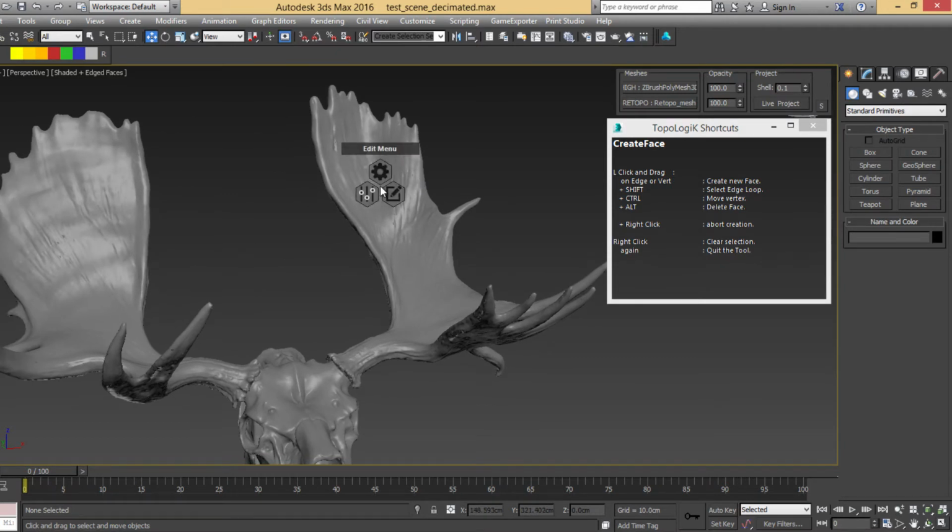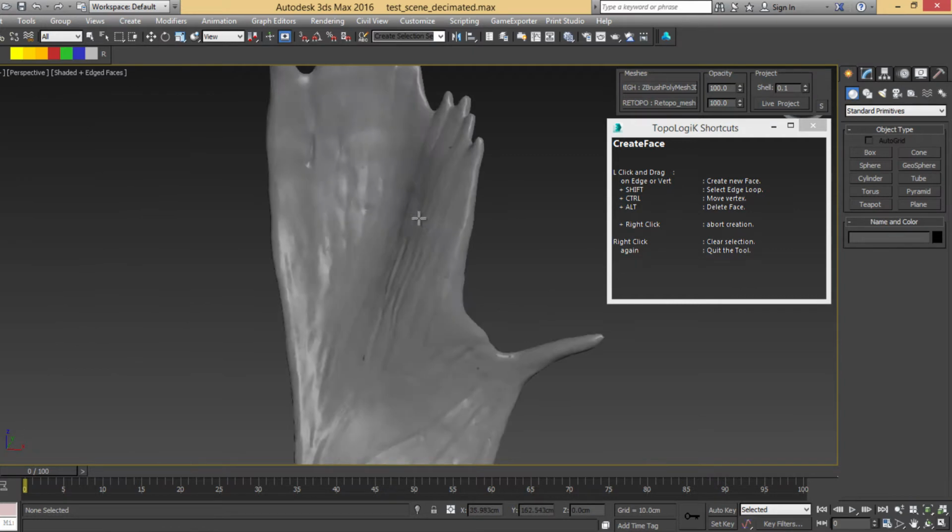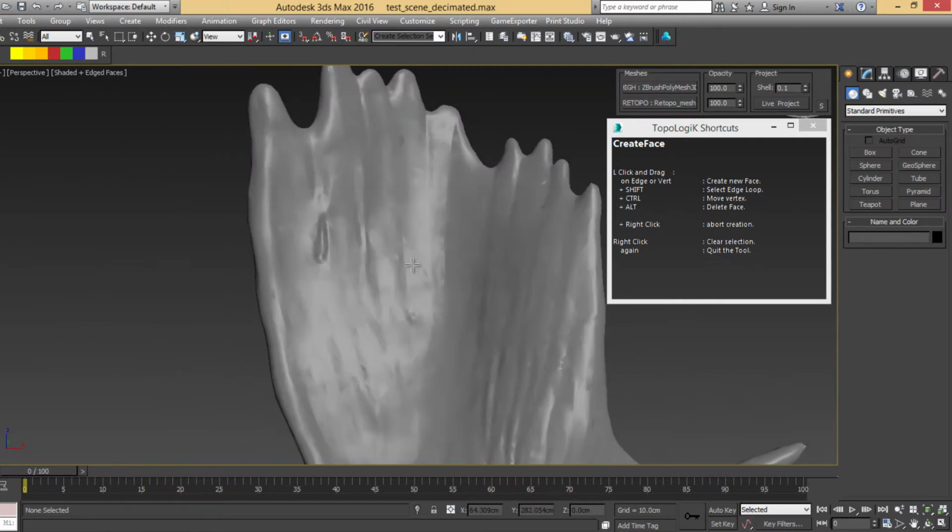So let's open the Pie menu and choose createface. We'll zoom in. Okay. So this allows you to create a face over your mesh. If I left click and drag, it creates a face which is oriented in the direction of your mouse.